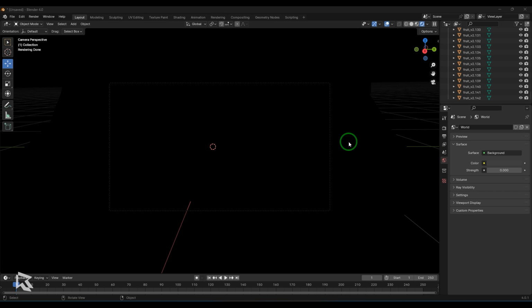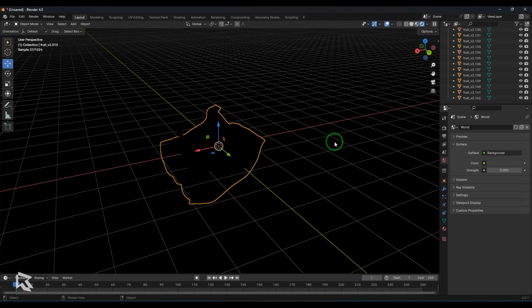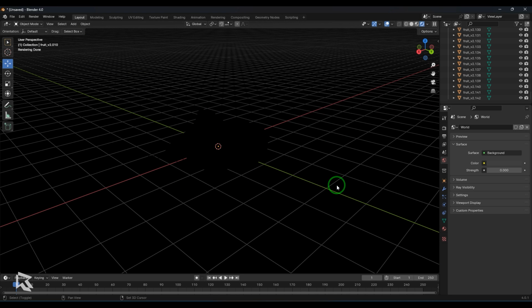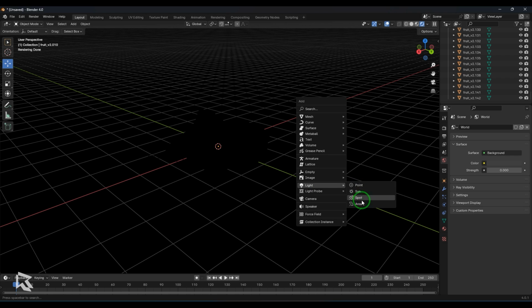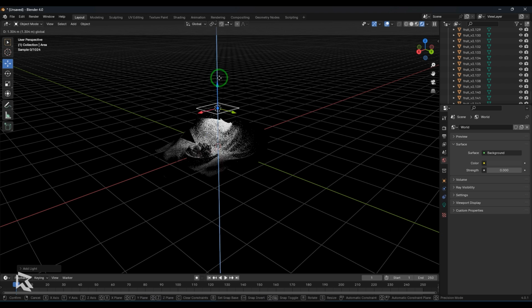Now I'm going to switch from this camera view to the perspective view, and then press Shift A, go to Light, and choose Area Light. Mostly I'll be choosing the area light in this light setup. So I just select the area light and then move it like that.